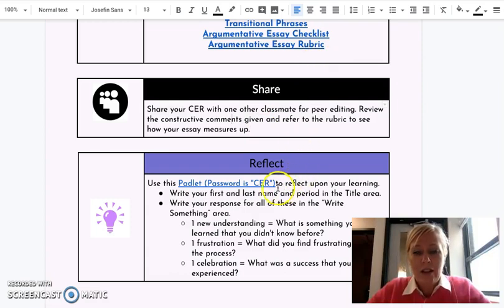Okay, and then the last thing that we're going to do is a Padlet, and we'll talk about this. We're not going to get there yet, but we'll talk about the Padlets. But if you want to look at the Padlet, the password for it, you can click on this, and the password is CER to get into the Padlet. And this is something that we're going to do at the end of this, okay?